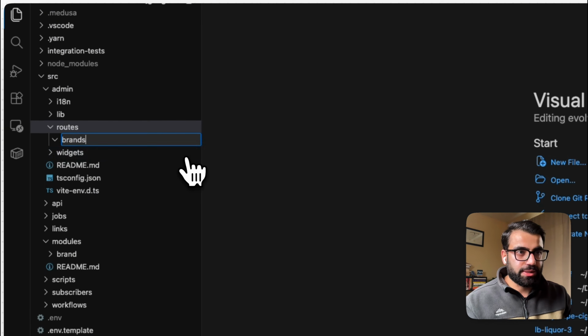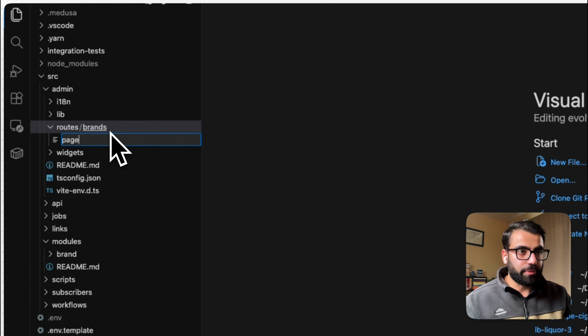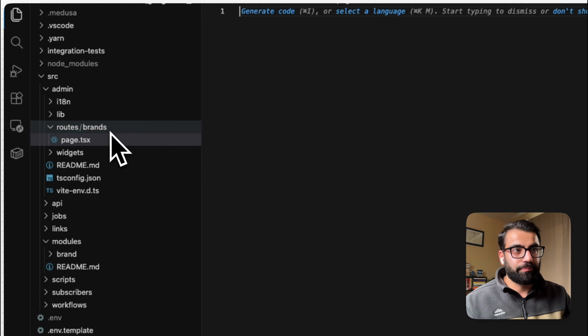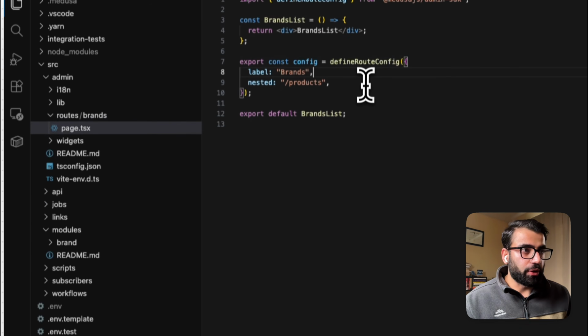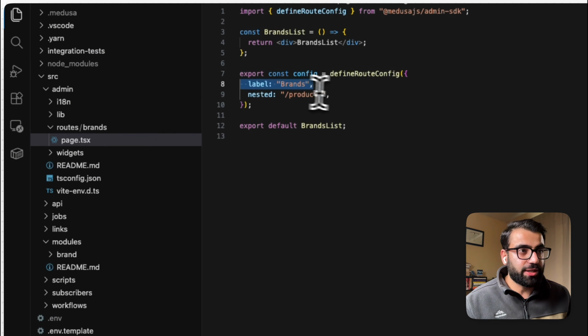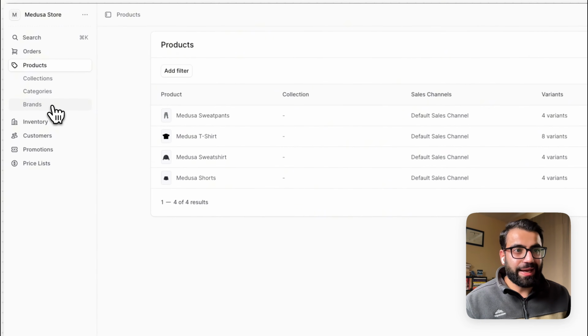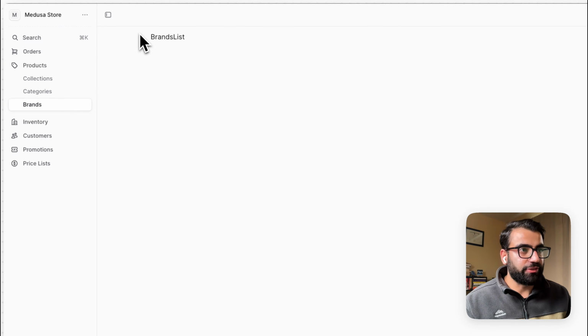To get started, in our routes directory, we're going to add a new path called brands. This is the brands list page and will contain all of the different brands that exist in my system. Like I showed you earlier, we can use the define route config export to define the label for my custom route, as well as where I want this route nested. In our case, we're going to call it brands, and I want this nested underneath the products tab. And now if I go to my products tab, I can see that brands page that we've just added.